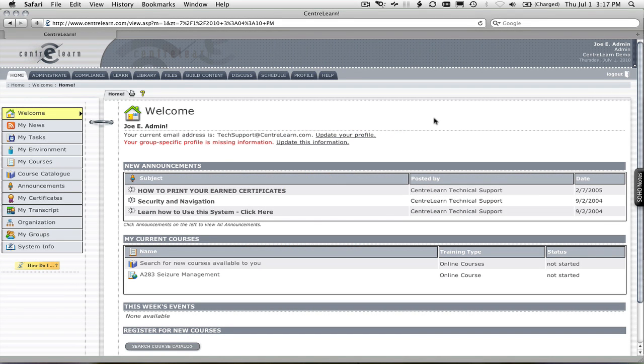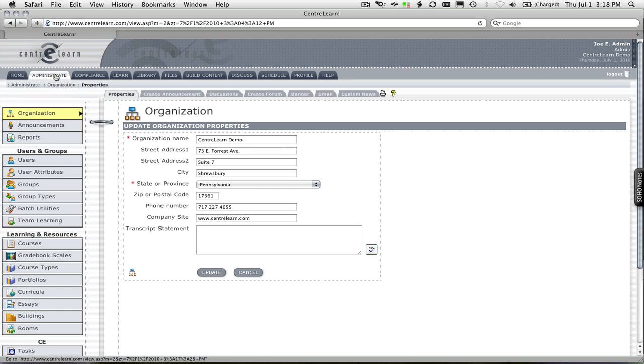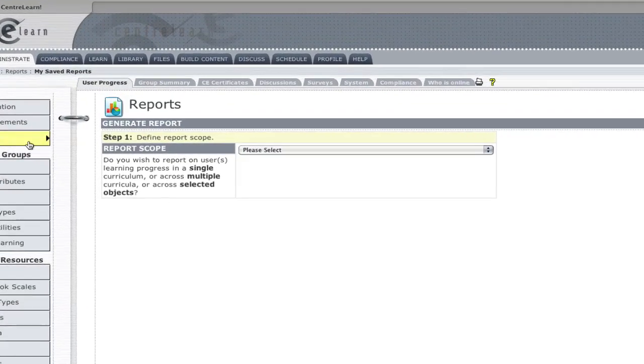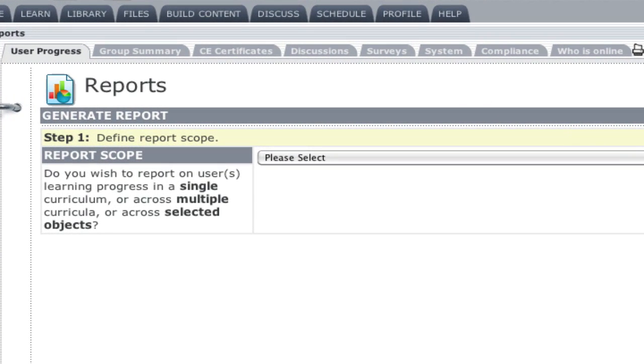The CentreLearn LMS comes equipped with full reporting capabilities. To take a look at reporting, let's go to Administrate and the Reports button. Here you can see the reports are broken into various view tabs. We've got User Progress, Group Summary, CE Certificates, Discussions, Surveys, System, Compliance, and Who is Online.